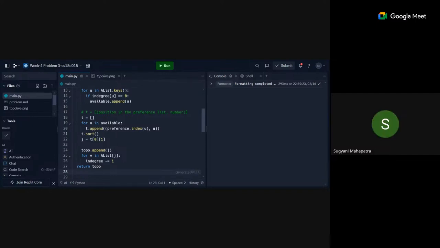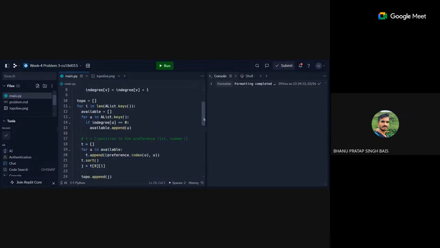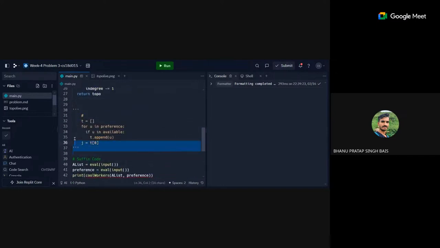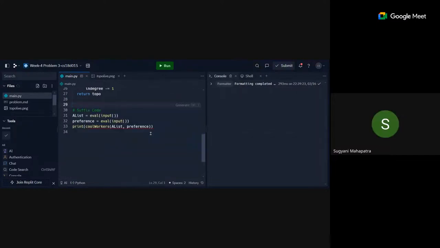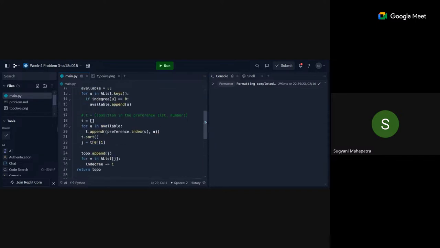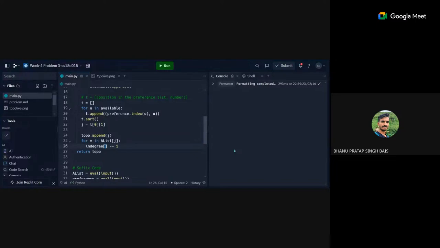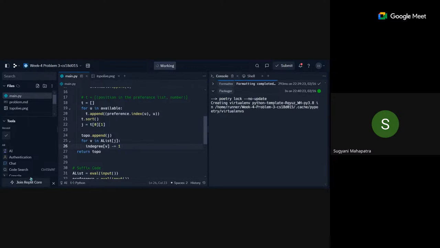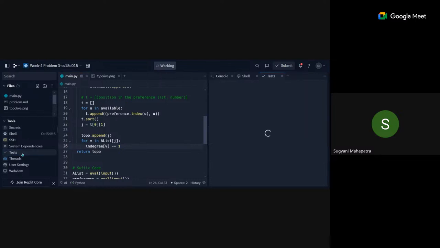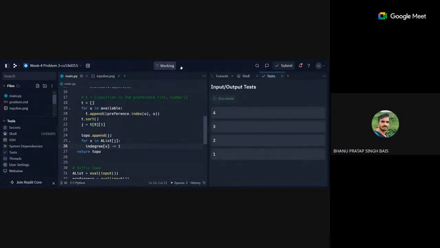This third one is failed in test for V in 1 minute. This last one, what you write? In degree, yes. In degree equals in degree minus, oh sorry, in degree of K, this should be in degree of K. In degree of V. V, yes. Want me to run the test cases? Oh, this again failed. I don't know why.